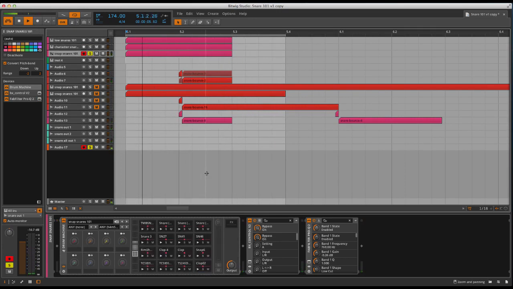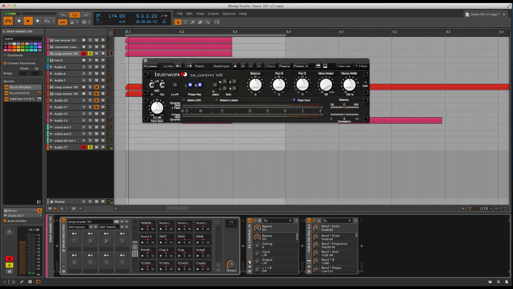So we've got the top end of the snare here. Again, I just chose one of these samples, and again I'll reverse the polarity on that one.